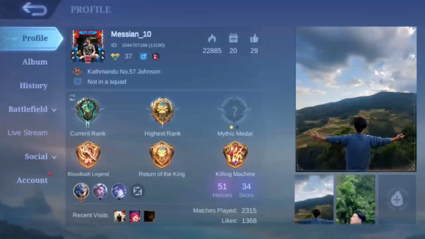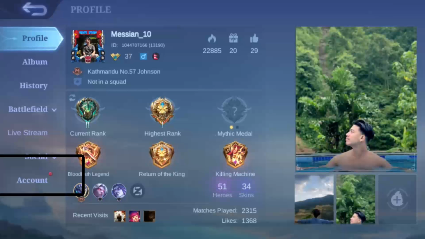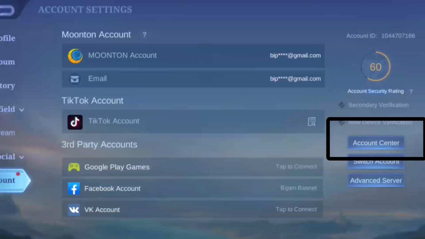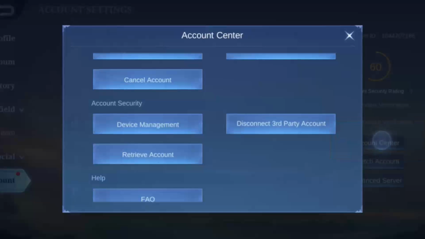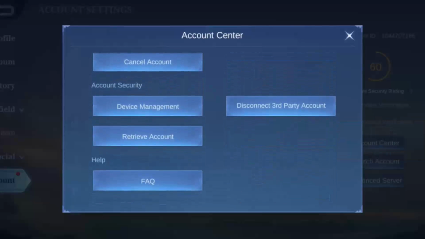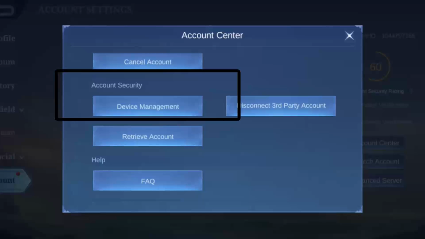Once on your profile, simply head into the accounts option. On the left hand side you can see a list of options, right? Simply head into account, and under account, on the right hand side, you can see account security rating, and below it you can see the account center option. Simply tap on it, and here under manage account you can see manage account and account security. Under account security you can see the option that says device management, right?